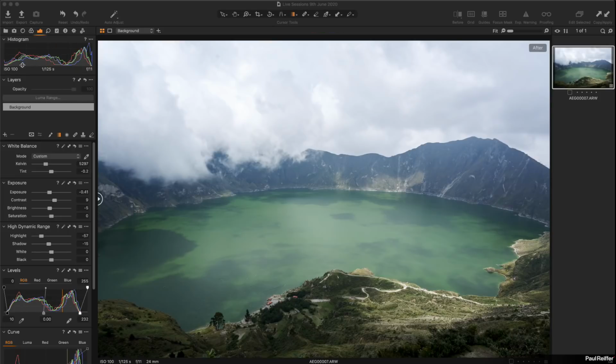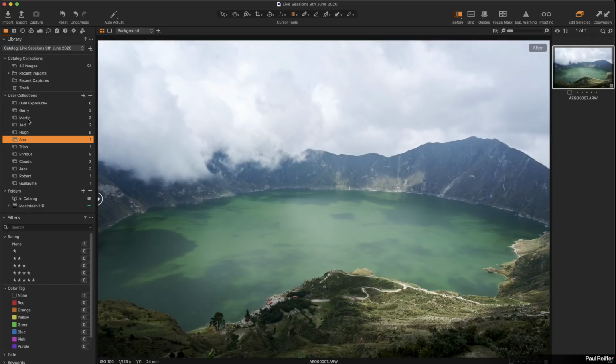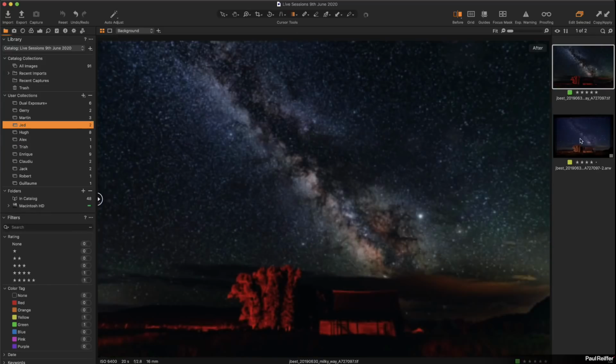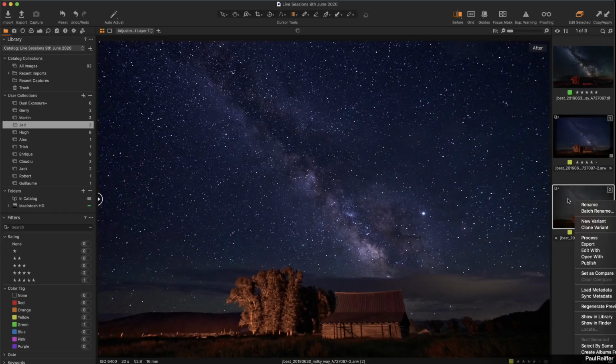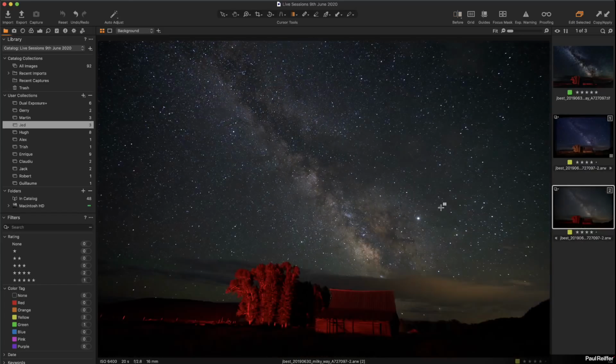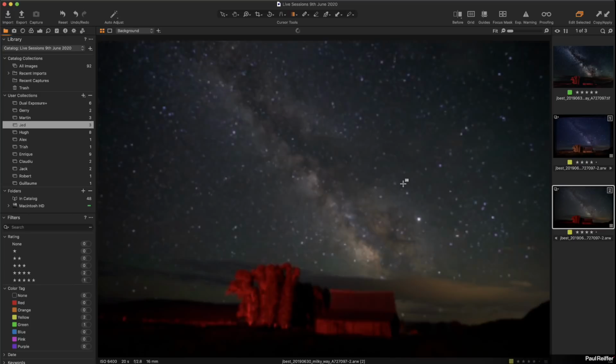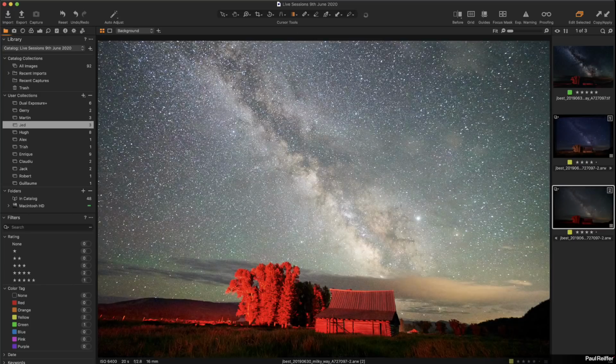Now auto, just as a warning, auto can get stuff slightly wrong. So let me just clone this variant. I'm just going to reset all the adjustments. So Jed, sorry for what I'm about to do to your image. Let's click on auto adjust. Thinking, there we go, auto adjust.